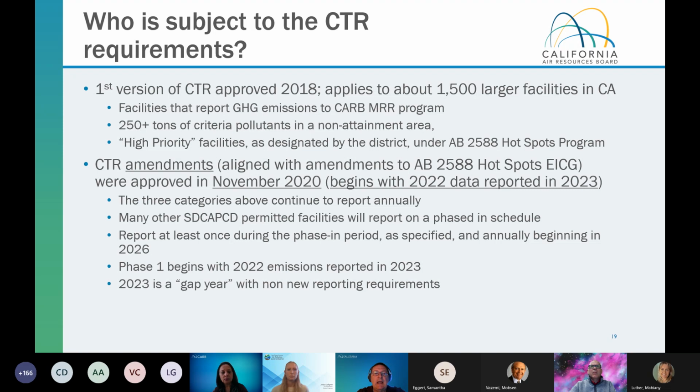We do have a gap year. Next year, we're taking a year with no new requirements from CTR to assess how the first year of greatly expanded reporting has gone and what problems we might need to address. So for 2022 emissions for San Diego, the facilities that are in the categories listed in phase 1 in the regulation are subject to the rule, and so that's why we're having this discussion today. Next slide, please.